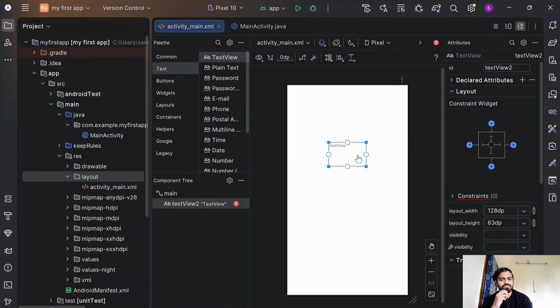Now this is one element. We call it a text view. Whatever text you want to display, you can display here. And one more thing, constraint widgets. Whenever you are putting any element, you must click on these four plus icons. This means it will be fixed in this particular place, like a constraint from all the sides.